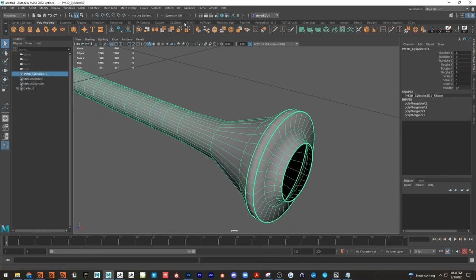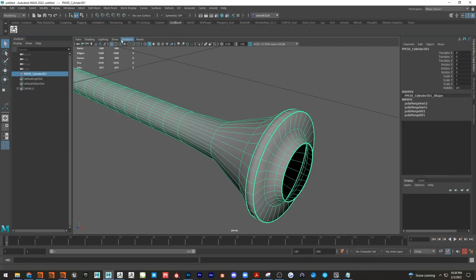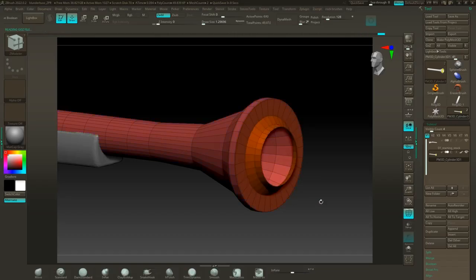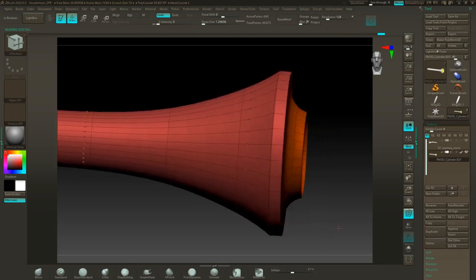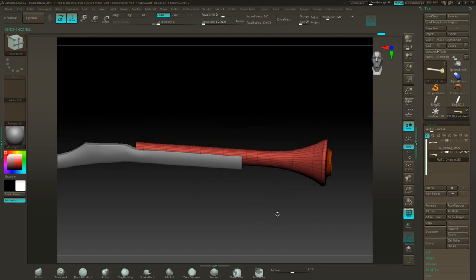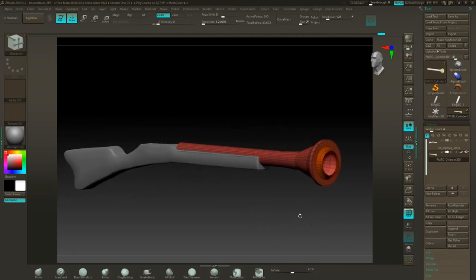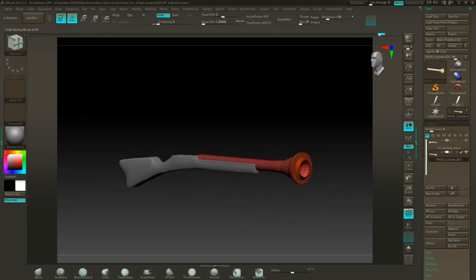And we're going to go back to GoZ, if I can find it in the shelf. Send it back to ZBrush. And now let's divide this. There we go. Looks nice. And it actually kept the creasing too, which is super cool. All right, so now we have our stock and our barrel.